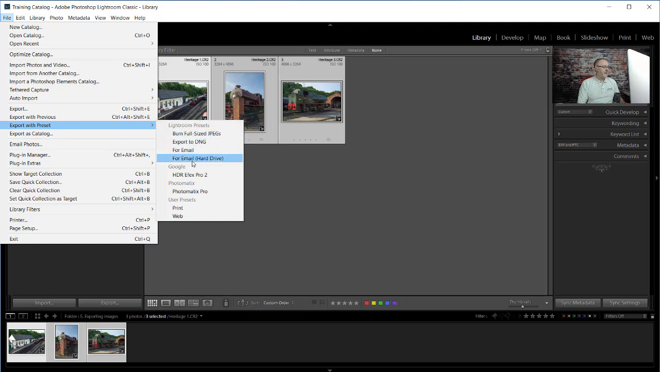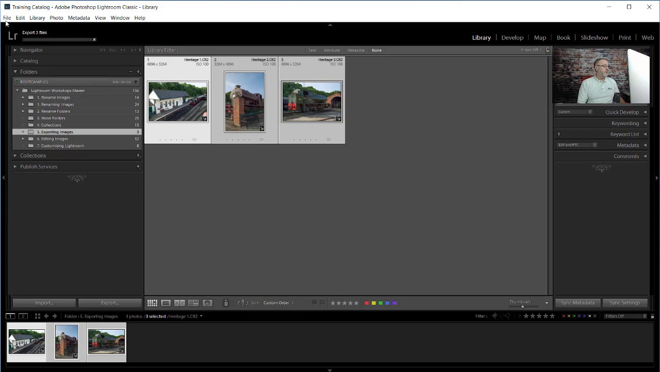And you see now I've got a little list of all the presets, and those 2 presets I've just made, they're there, they're waiting for me. So I'm going to select the web one, and off it goes. You'll see it's exporting 3 files, and that's nearly done. There we go, we're done.